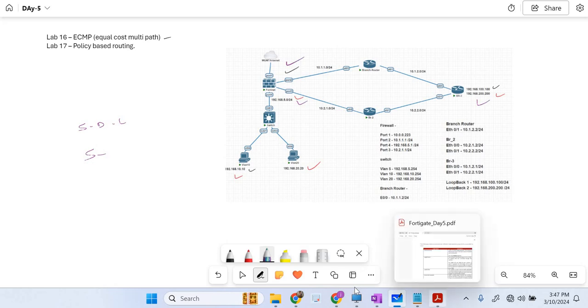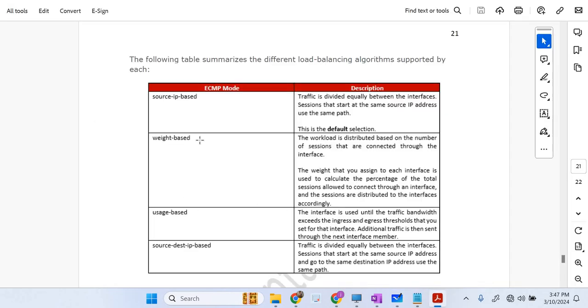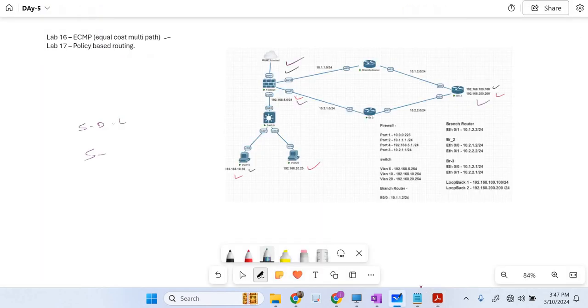Is it clear? When we have usage based or weight based, it will neither check a source nor check a destination. It will check how much weight or usage this particular link is having, and it will do load balancing based on those links.